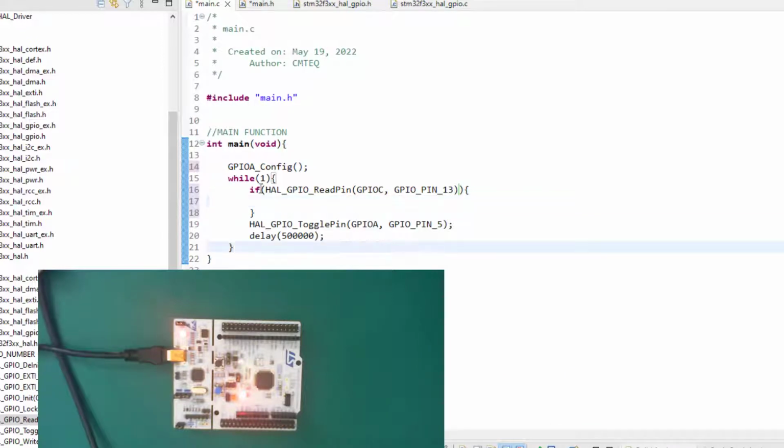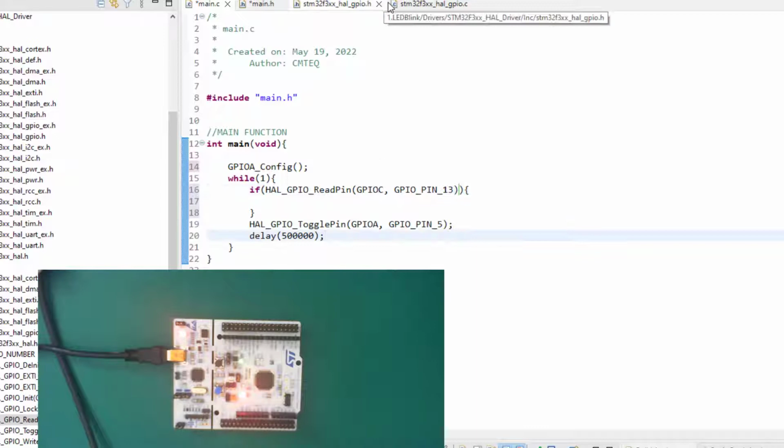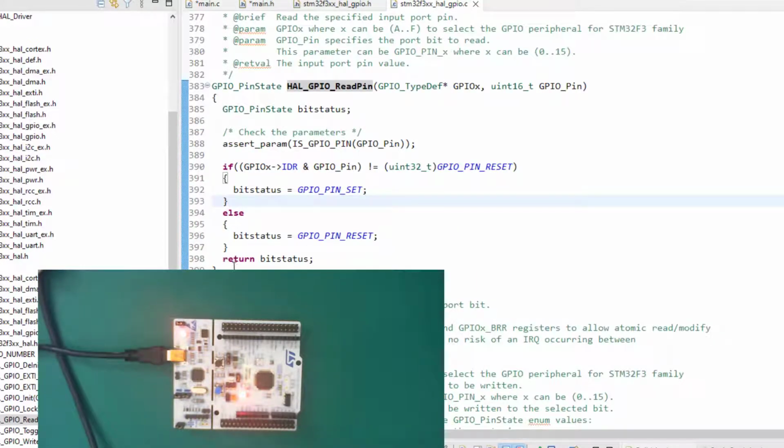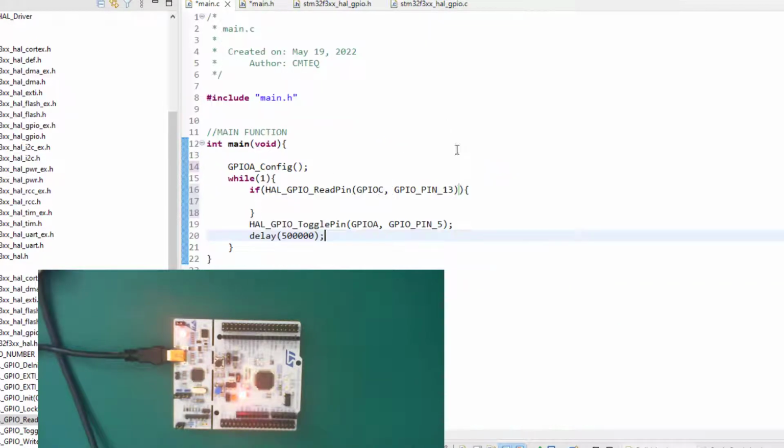So now we're going to be reading the return of this function, because that function is returning something. Let me see what it is returning. It is returning the bit status, so we want to read that status of the bit. So I'm going to say if GPIO read pin is equal to 0, that means it is reading the 0, basically the state. What do I want to do? I want to toggle my LED.